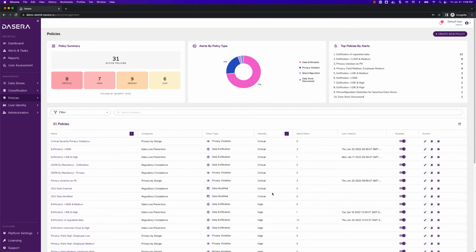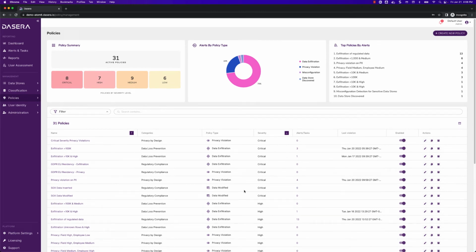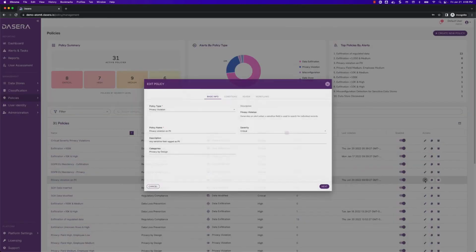Now that you have understood how Dasera has classified your data, the next step is to track how the data is being used. With our data in use monitoring capability enabled, Dasera's query engine continuously parses the query logs and alerts when users are running unsafe queries. Dasera comes with a few predefined policies to get you started, but you can certainly create your own new policy. Let's take a look at one of these privacy policies that we have provided.